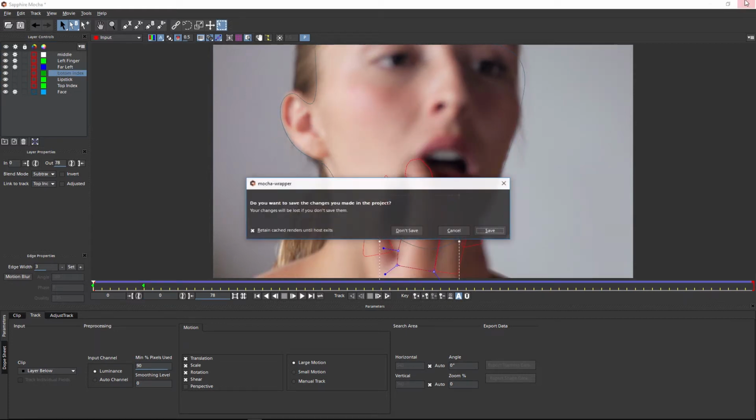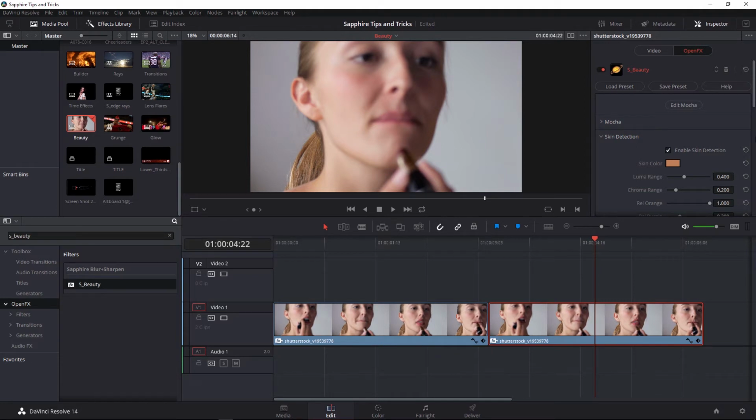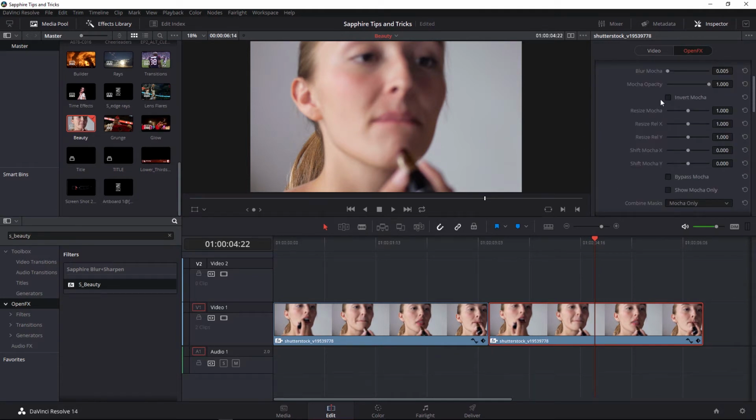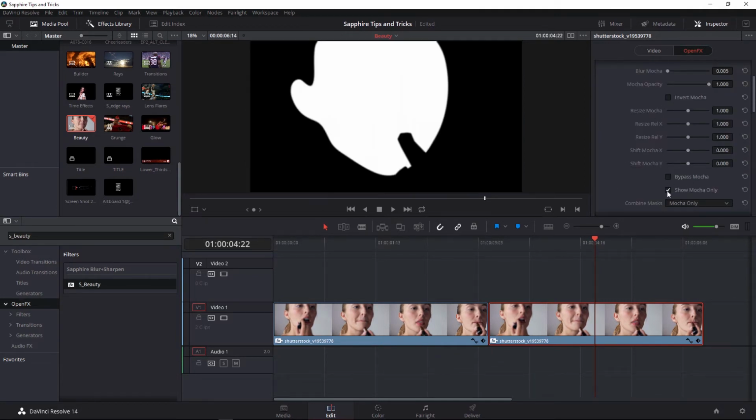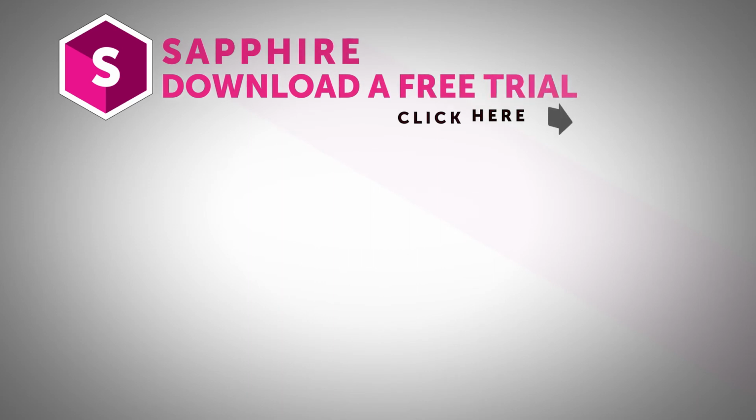Let me close out of Mocha and just show you that based on the masks that you draw, you go to the Mocha section and are able to show Mocha only, and all the masks and subtractive masks that you've created are displayed. Don't take my word for it.